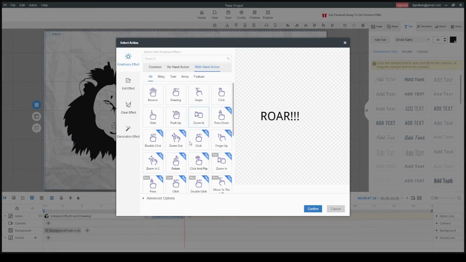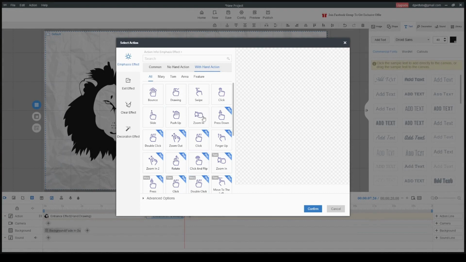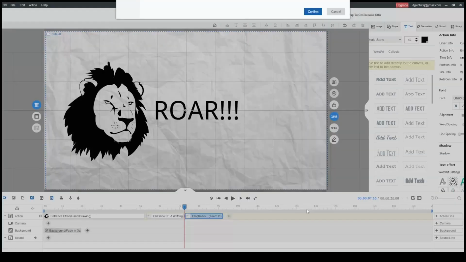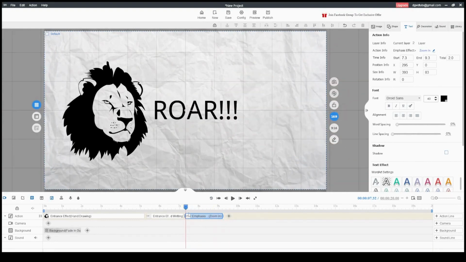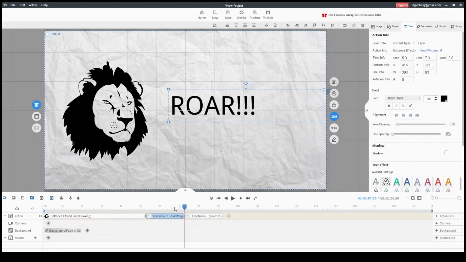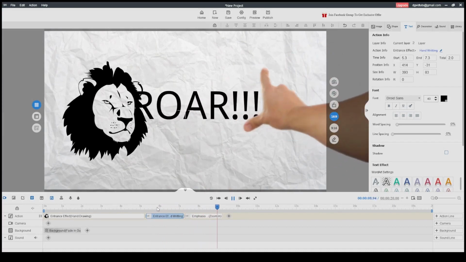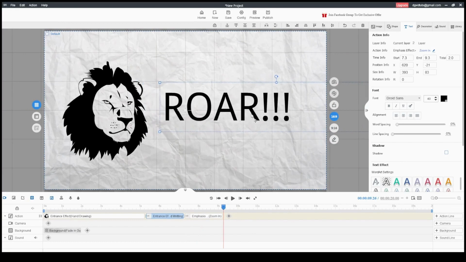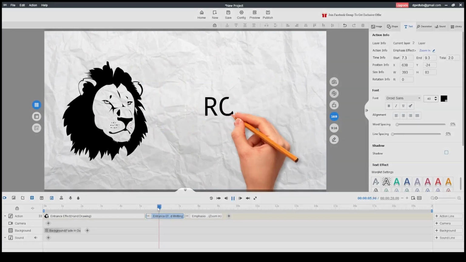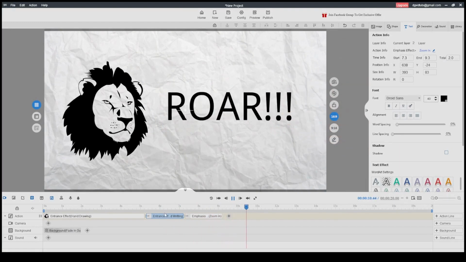Let's see. Let's try zooming in. So first, all right, yeah, you can do that. Let's just move this a little bit more here, and then we can have it drawn and then zoom pinched out. All right, and then pinch out. There you go. That looks pretty cool.